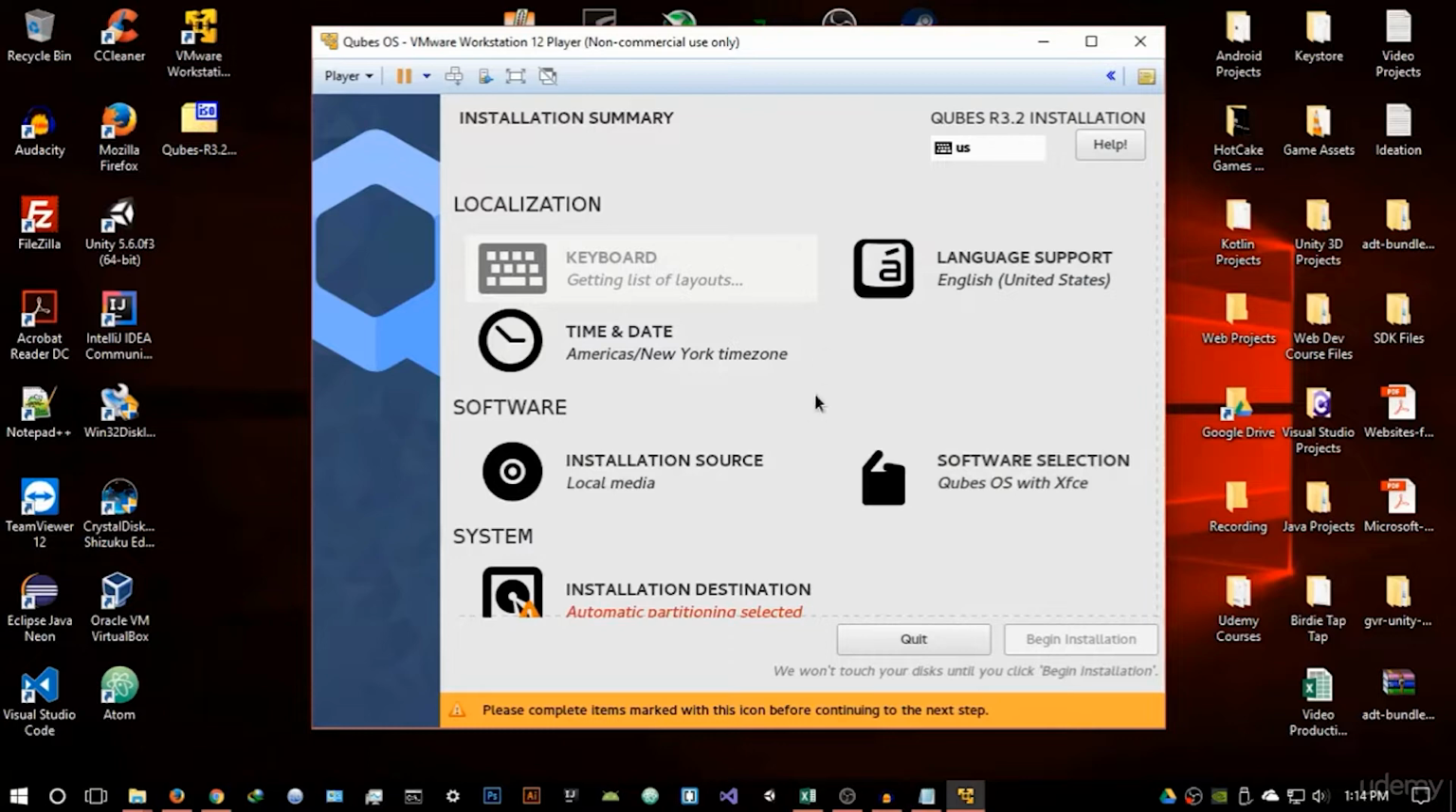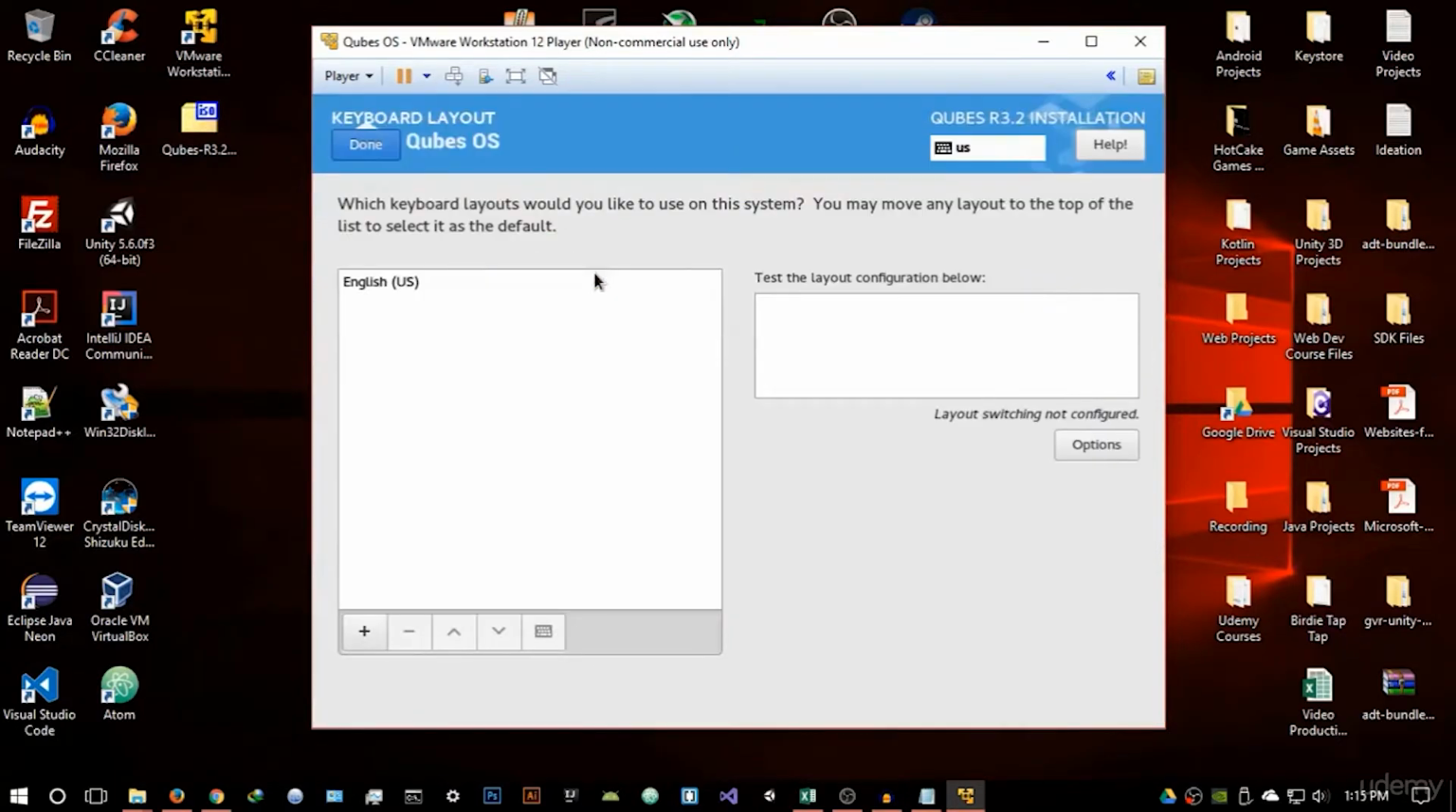Alright, so it's going to give you this very nice looking mini menu, which is actually quite professional, I must say. It has reminiscence of Red Hat Linux and very top drawer Linux distros. And basically it's very simple to get started with the installation. It's divided into sections. You have localization, software, and system. So let's start off with localization. We've basically configured everything right now.